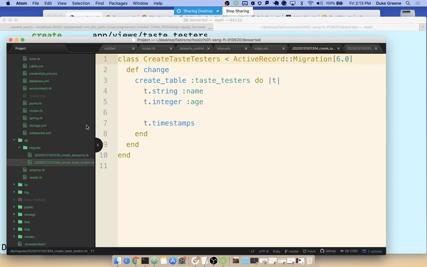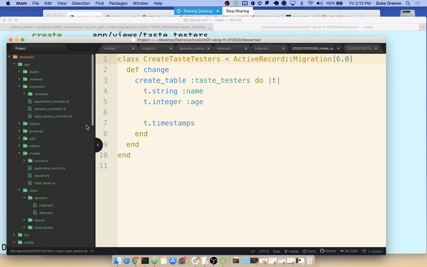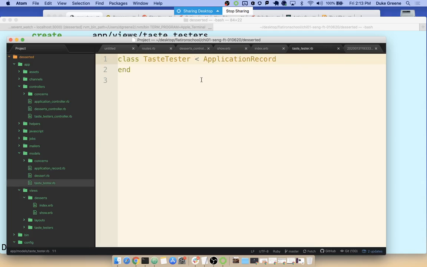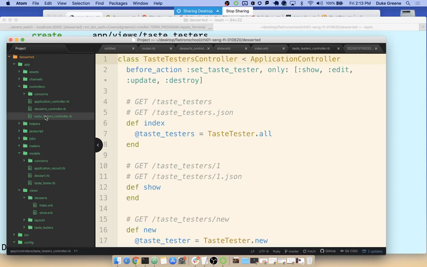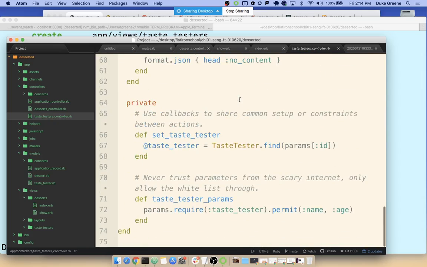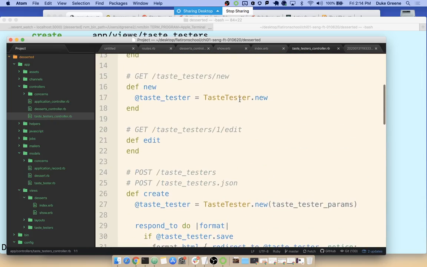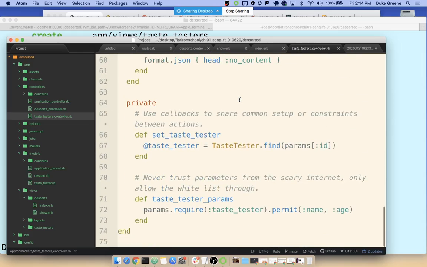It automatically put timestamps up for me. In the app models folder, we got a taste tester class, right? In the controllers, we ended up with a taste testers controller, not just with the 7 controller actions, but with everything to handle object creation.